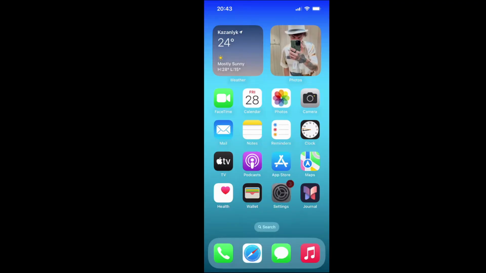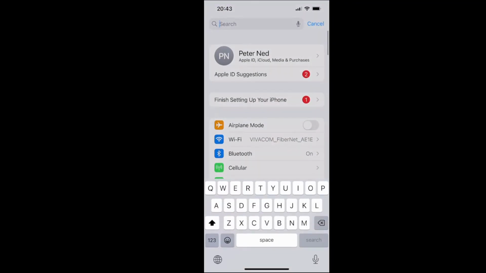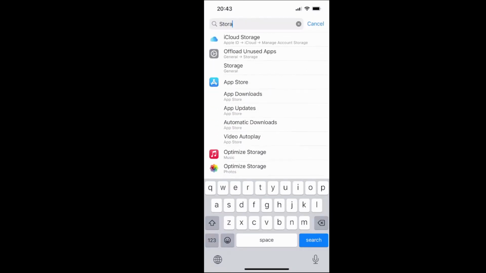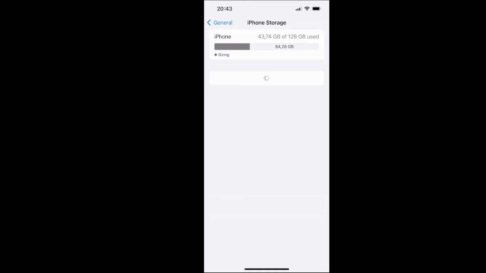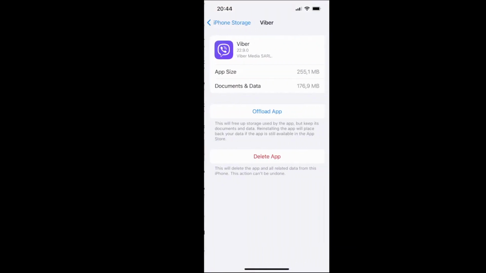And then we will go to settings. Now from the settings here, we want to search for storage, and click on the storage here in the general tab. Now find your Roblox as we have it right here.